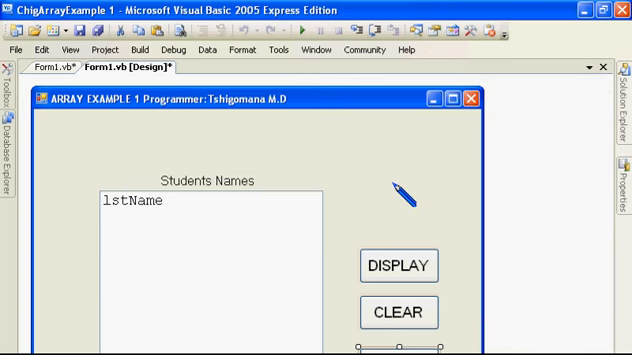Now what is going to happen here? Like I said, we are going to declare an array with 5 names, and then we are going to display these names. Next, I'm going to show you how to clear a list box, and then how to exit a program, which I believe you already know.